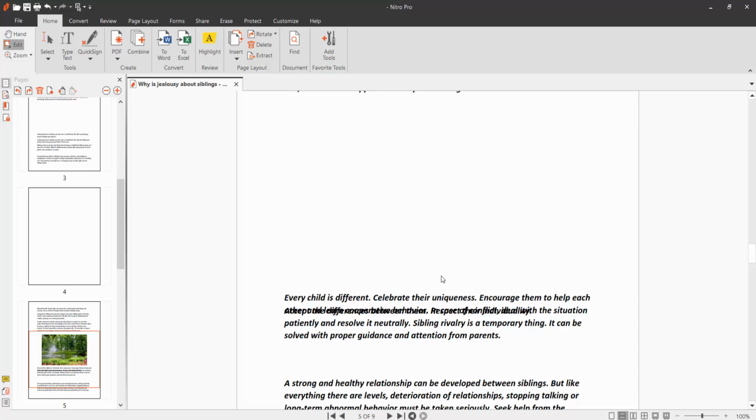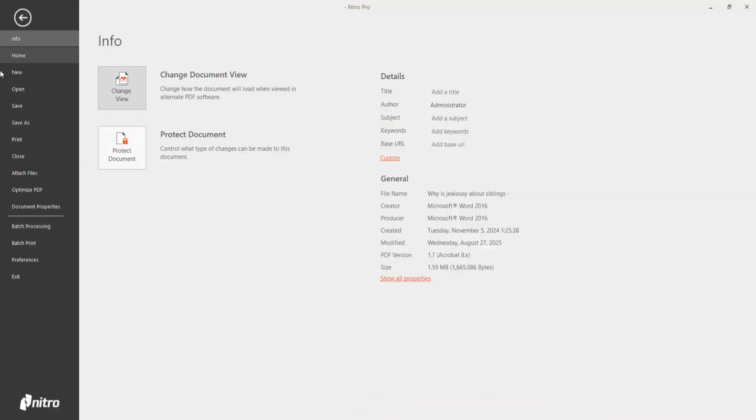And finally, select this File option, save or save as a PDF file.